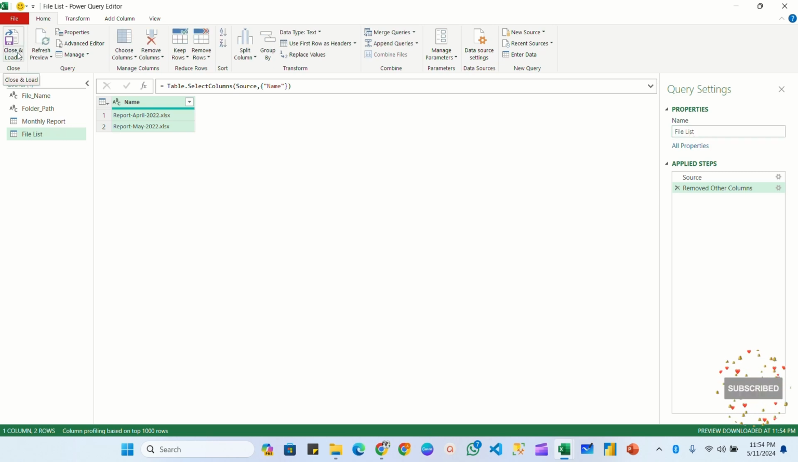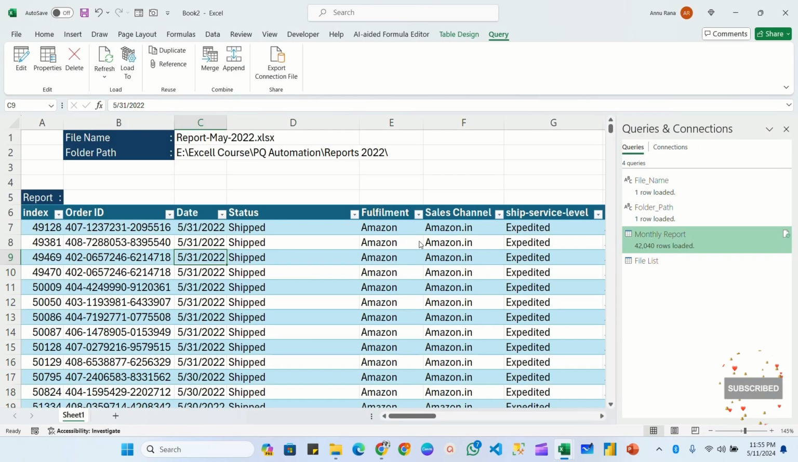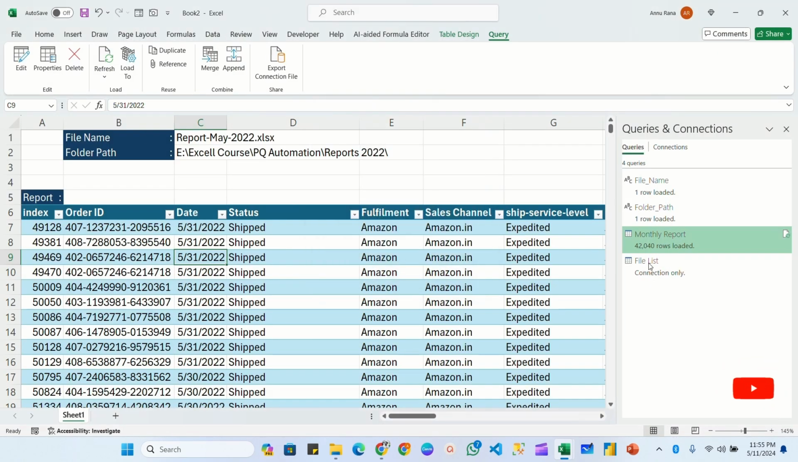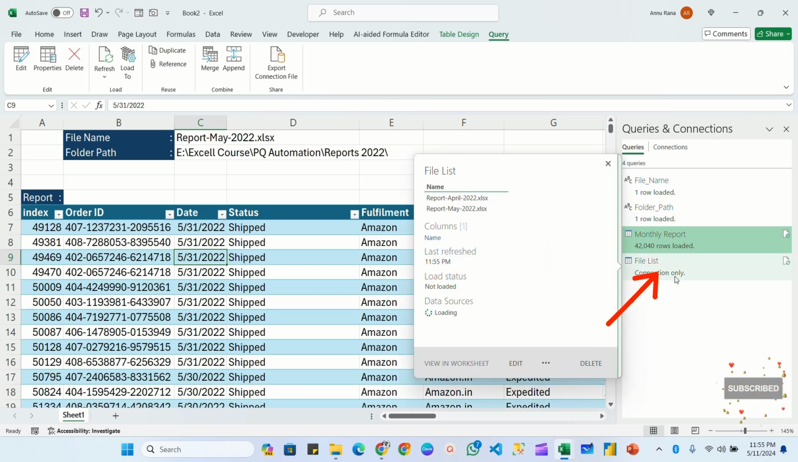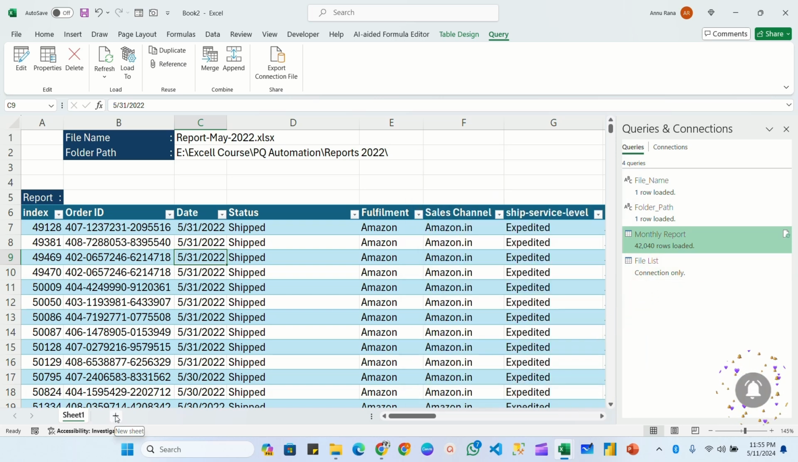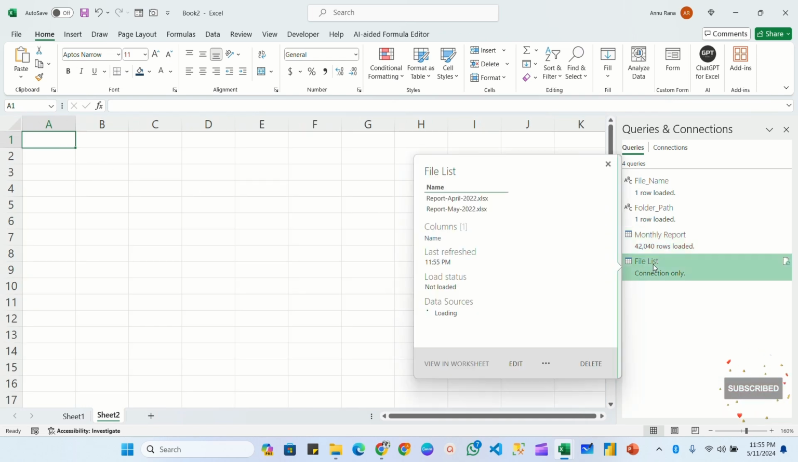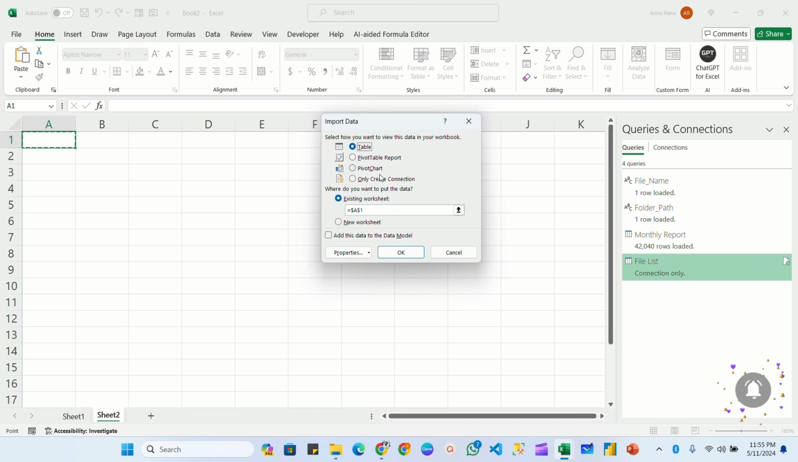Now click on close and load, and we will choose the second option, close and load to, and we will choose to create the connection only. Click OK. So you can see file list connection only. Now we will take another sheet and we will load this file list here. So right click, load to, select table, and here you can select this first cell. If you want to add it into the data model, you can select it, this is optional. Click OK.